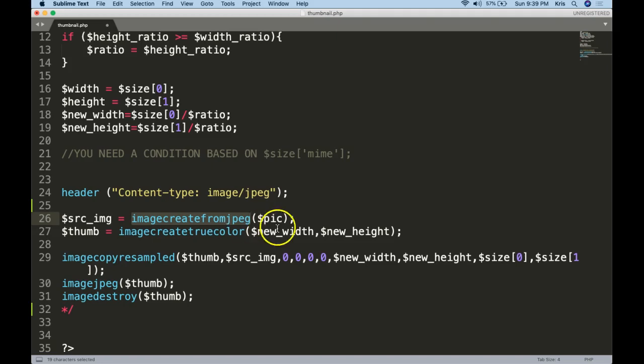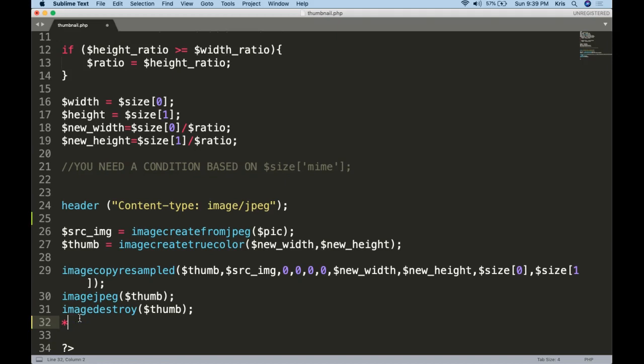If you recall, pic equals beach.jpg. Then we have a thumb that equals imagecreatetruecolor of the new width and height. Now this would be the canvas, so it's going to be like, I forget, 400 by 100 or something. And that thumb is going to be our new canvas.